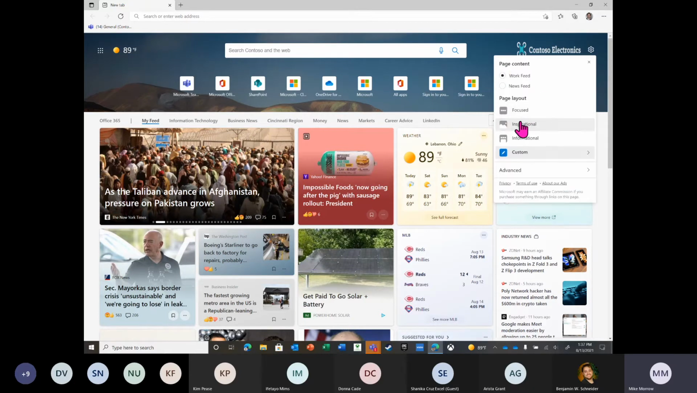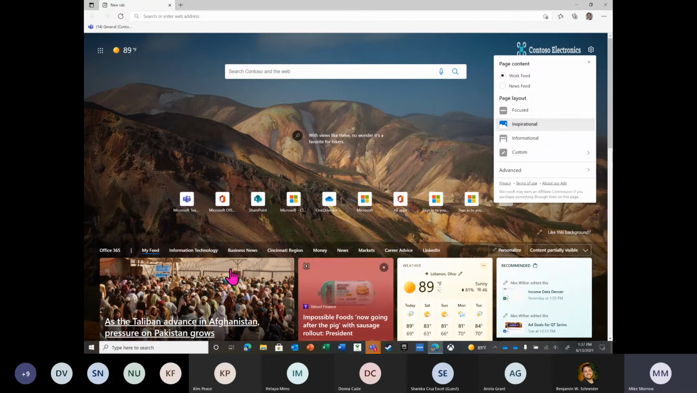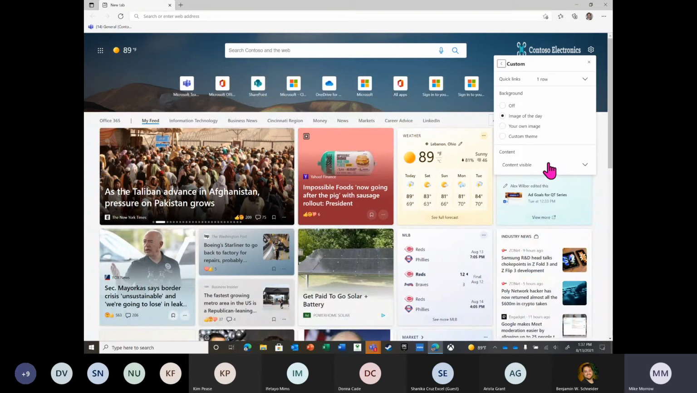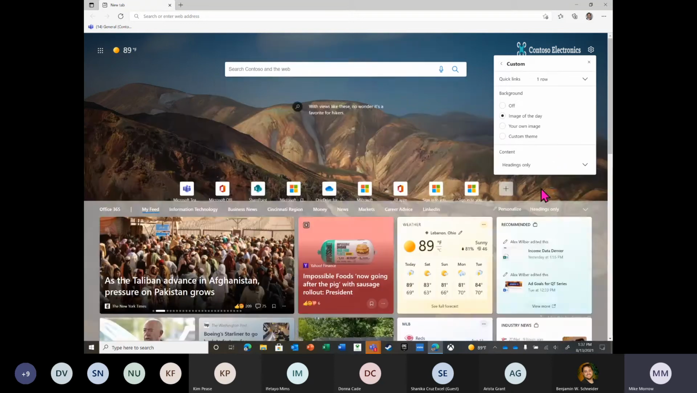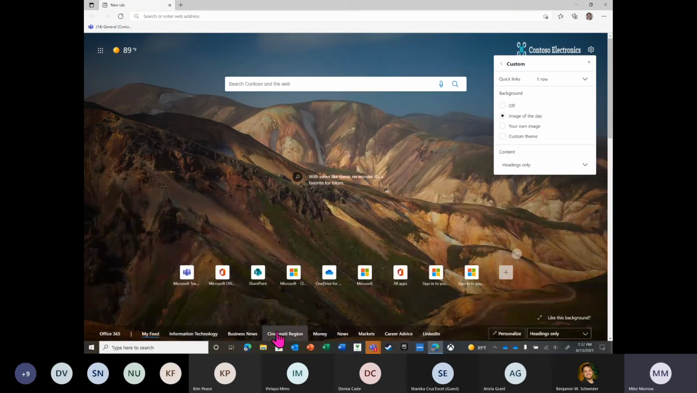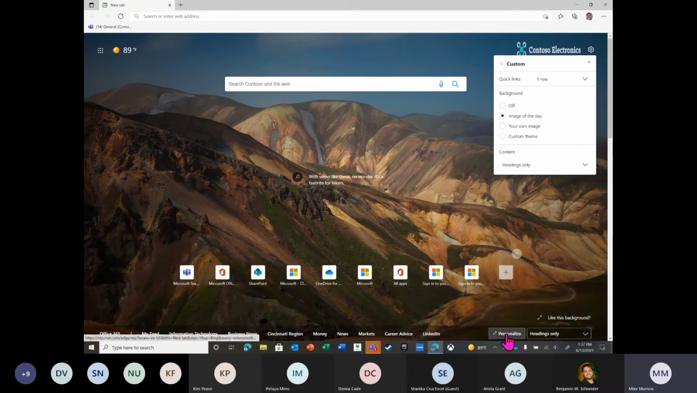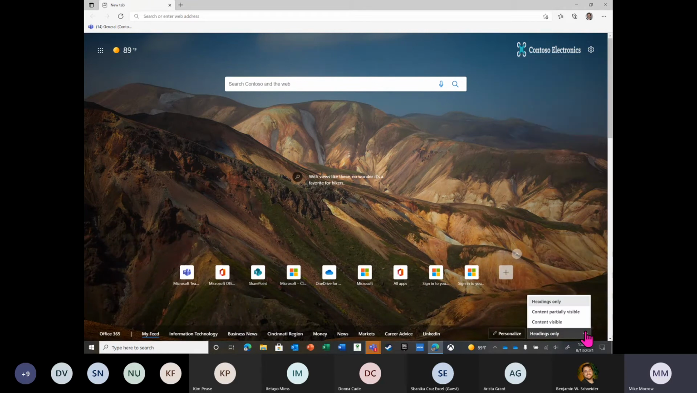Now, if you go back to inspirational, this is only going to show me the headlines plus a little bit of the news. If I want to do informational, it's going to do that. But if I want to do custom and I only want to do headings, now you can see I only have my headings at the bottom, and it's giving me these options to be able to do that. You can also see that if I hover over this, I can personalize this, and I can actually see a drop-down box where I can change that heading if I decide to change it to something else.